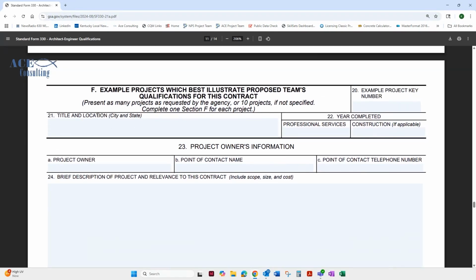A lot of times your solicitation will call out how many of these you can actually list in here. It says you can present as many as requested by the agency, or 10 if not specified. So 10, if I'm honest, seems a little excessive, just in my opinion. Typically it's 3 to 5 projects that you'll see most of the time. But again, make note that you're trying to really spell out the best examples where you as an organization have worked together.